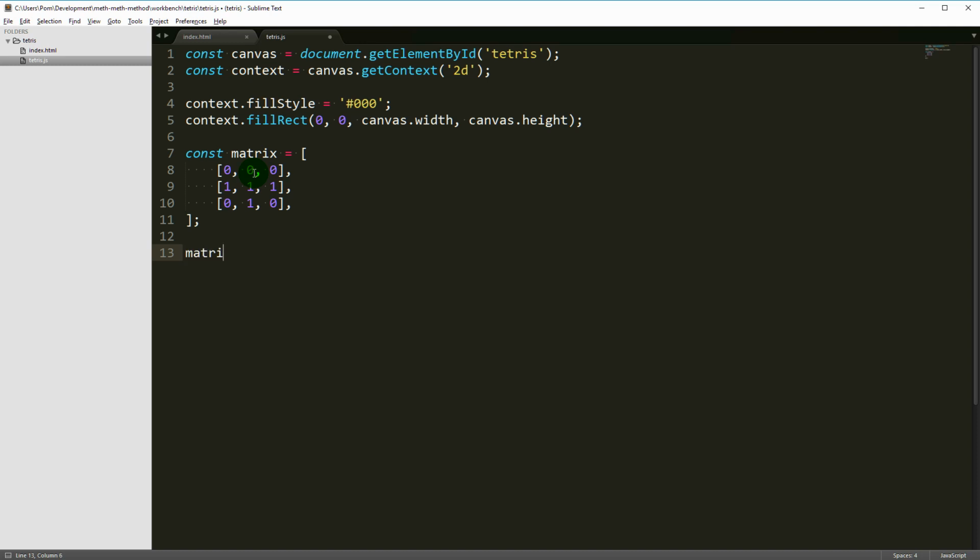So we say matrix.forEach, and here we're gonna get the row and the Y index. Then we iterate over the row, and here we're gonna get out the value and the X index. In our Tetris game, a value of 0 is gonna be nothing, basically transparent. So the first thing I'm gonna do here is check that the value is not 0. If value is not 0, then we draw, because if it is 0, we just skip it.